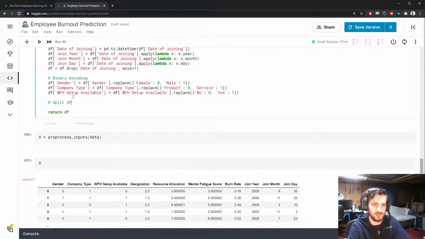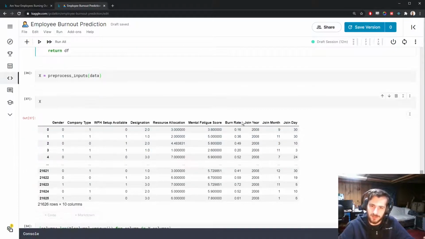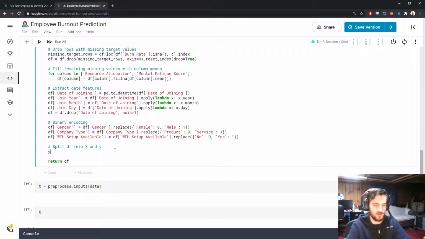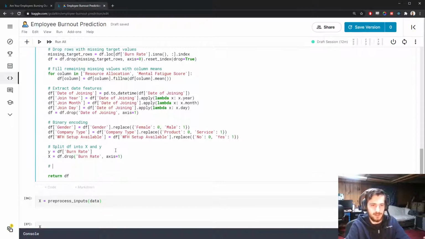So let's split df into x and y. So y is going to be what we're trying to predict. That's going to be the burn rate column. So let's set y equal to df sub burn rate. And x is all the rest of the data. So that's our feature data. We'll drop burn rate from axis 1. Set that to x. Then we'll do our train test split.